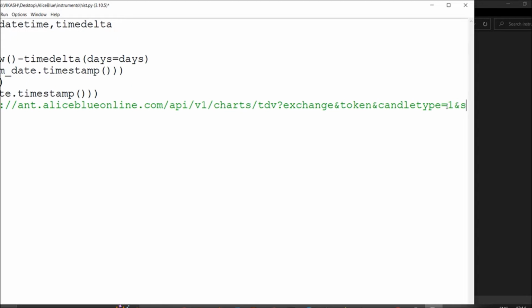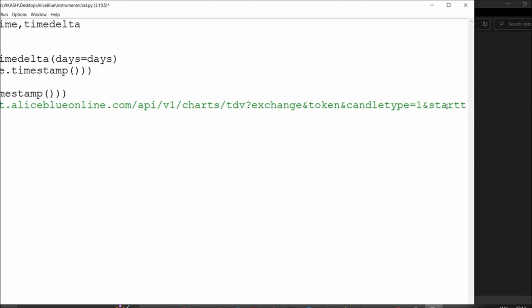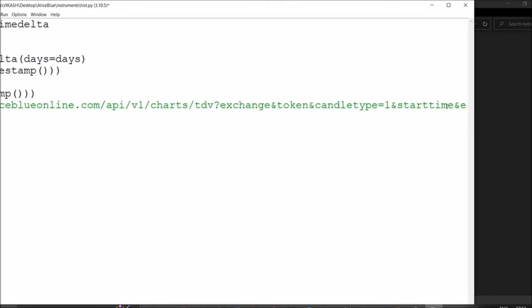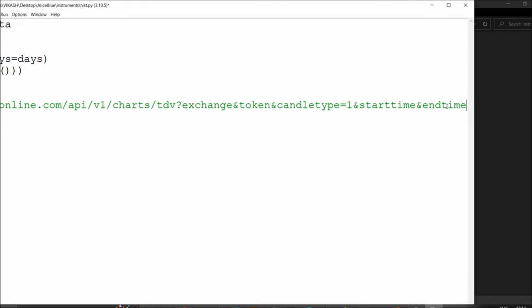Now this candle type is done, so we have to give start time, ampersand, end time. We will check the other things as well, whether it is correct or not. We will check this later as well. So we require start time and end time, and last will be data underscore duration. Now I need to give them in the required format, so I will format everything and keep it in one place only.